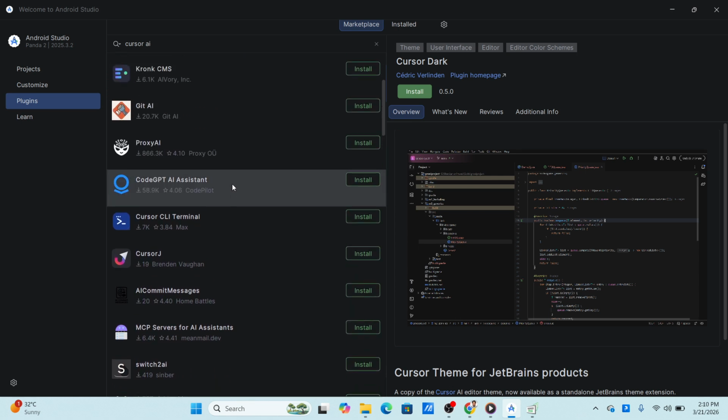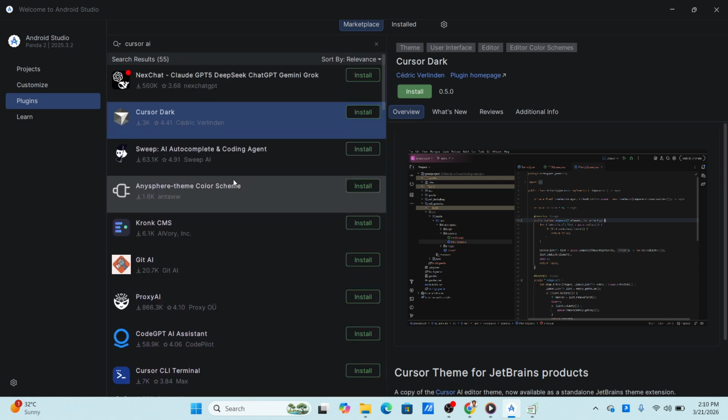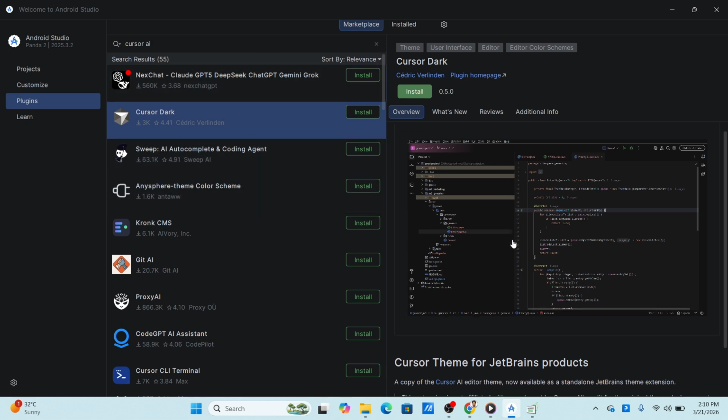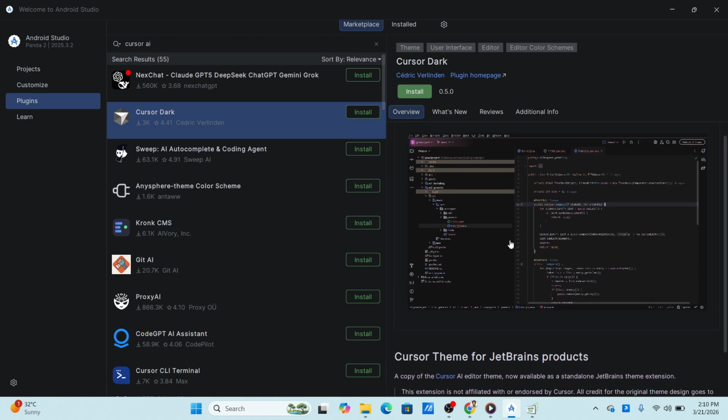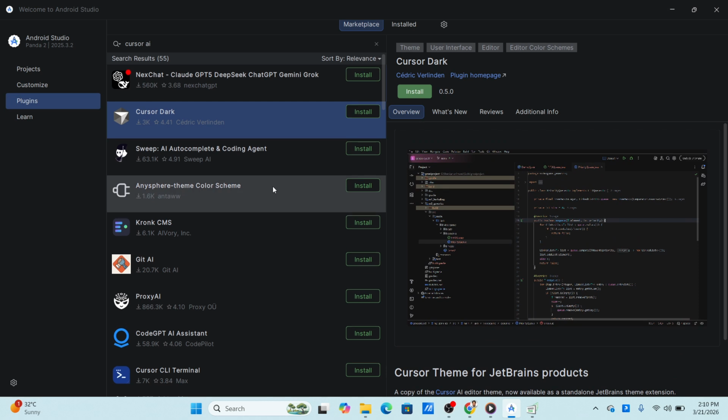If you don't immediately see Cursor AI, confirm you're on the Marketplace tab rather than Installed, and try adjusting your search terms. Shortening it to Cursor, for example, can surface closely named results. If results still don't appear, give the Marketplace a moment to refresh or verify that your network allows plugin catalog access. That's all there is to it.